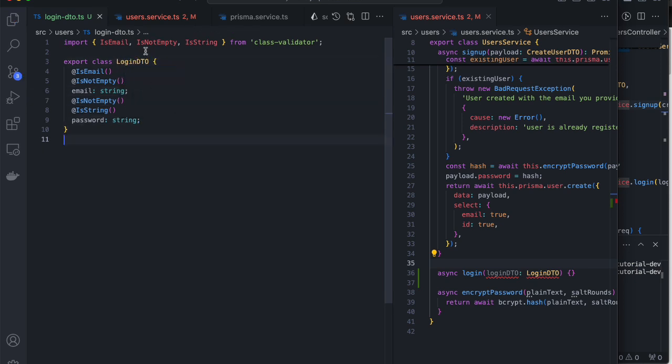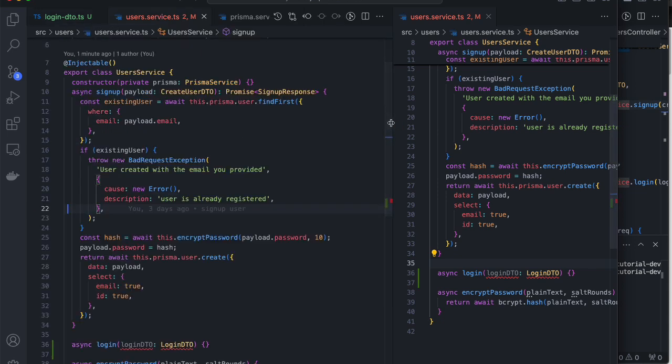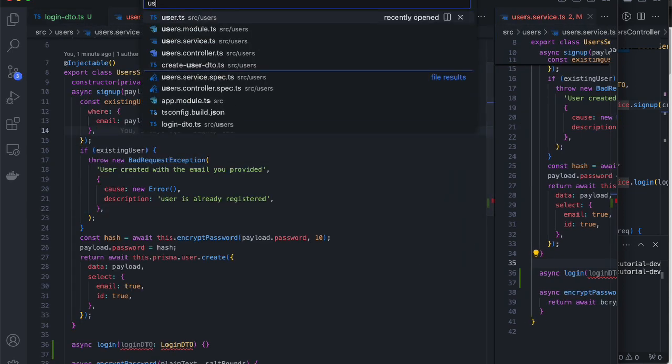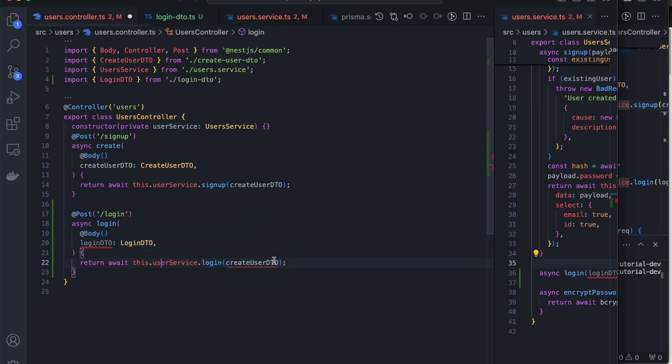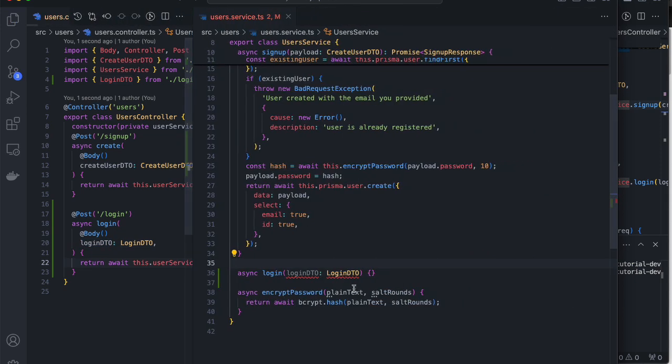Now I can use that here in the controller. In the user's controller, I can use login DTO. We need to import that login DTO. Let's call it here login DTO. Now I can receive login DTO here.